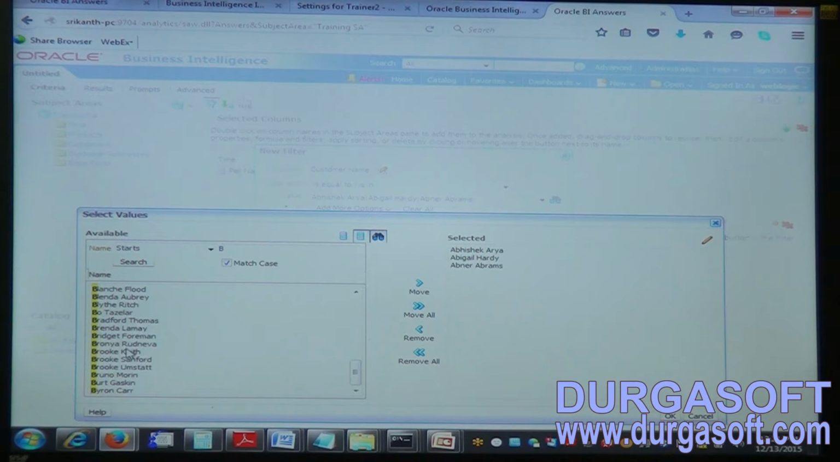Here I'll select 2-3 customers from B, 1 customer from B. Select a customer and double click. Once we select and double click on it, it will be added. Next, I want to select some customer from C. Just for my understanding, I am giving each and every customer alphabetically. So I am just adding it, and I want to add one more customer from D, F.